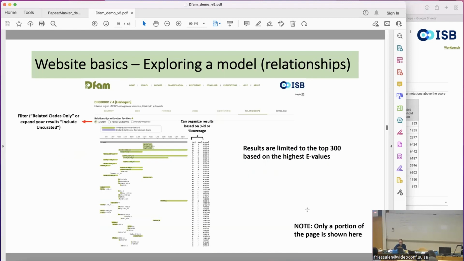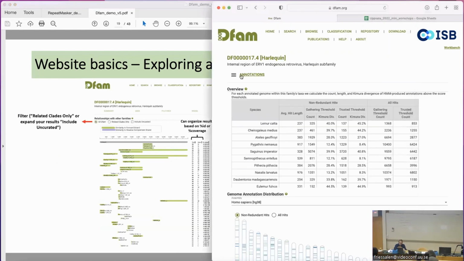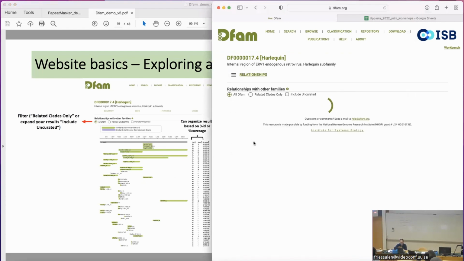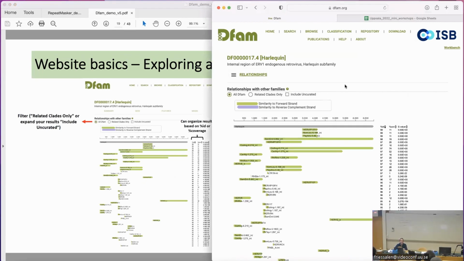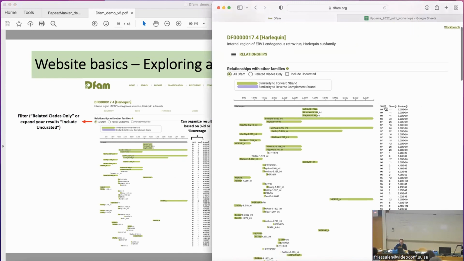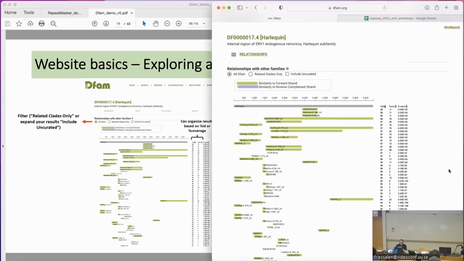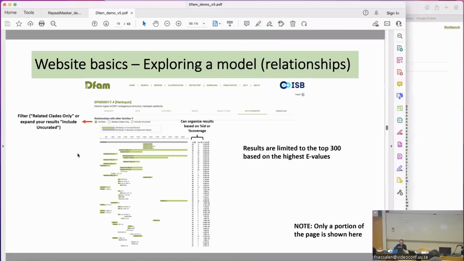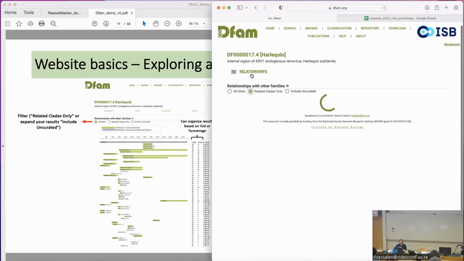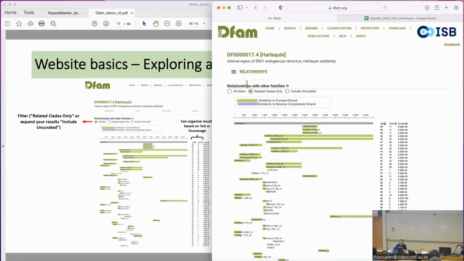Okay, all right. So then there's a relationship tab. Within the relationships, I'm not going to include uncurated, as it will probably not load super well. But what you can do is organize by %ID, coverage, or e-value. I think right now it says it's all Dfam. You can click only related clades. Okay, it looks the same at the top because the ID and the % coverage are pretty high.